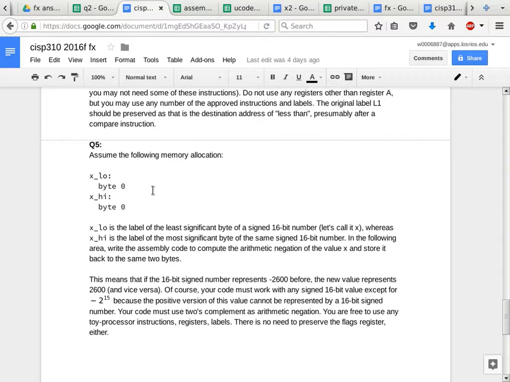And for this question, you have to remember how to take 2's complement because it states here pretty clearly that you have to do it by 2's complement. So let me just read the question first and see if there's anything to explain in the question itself. X_low is the label of the least significant byte of a signed 16-bit number, and let's call the number X, whereas X_high is the label of the most significant byte of the same signed 16-bit number. In the following area, write the assembly code to compute the arithmetic negation of the value X and store that back into the same 2 bytes.